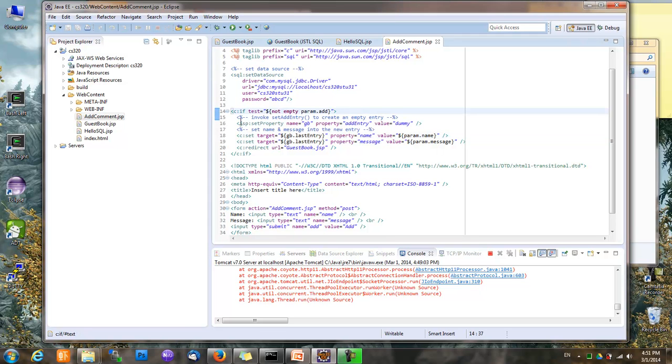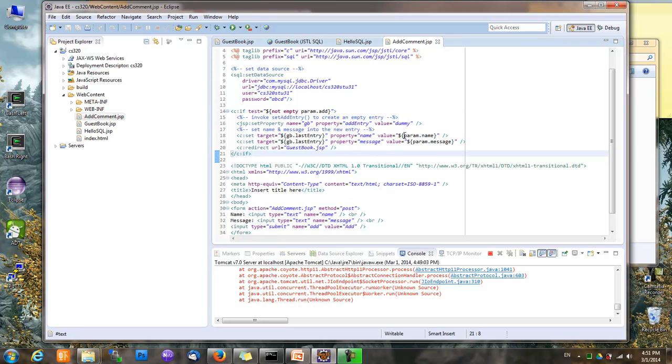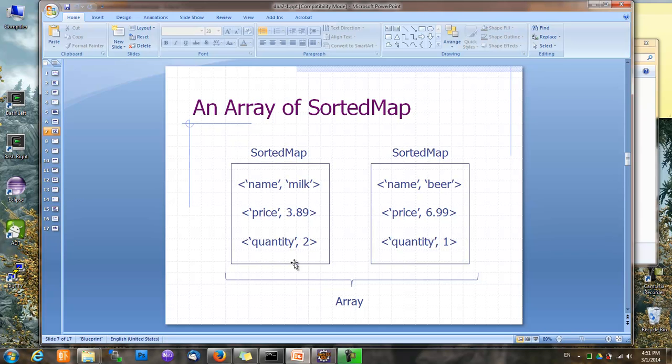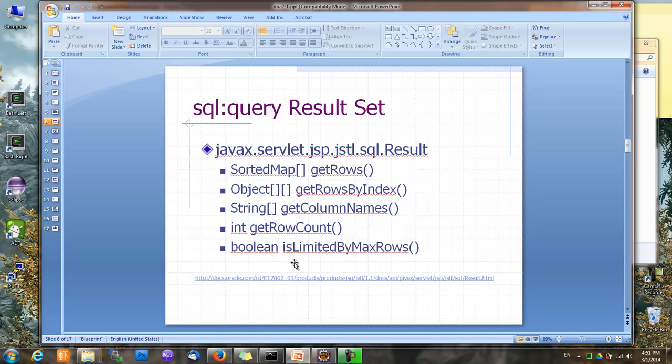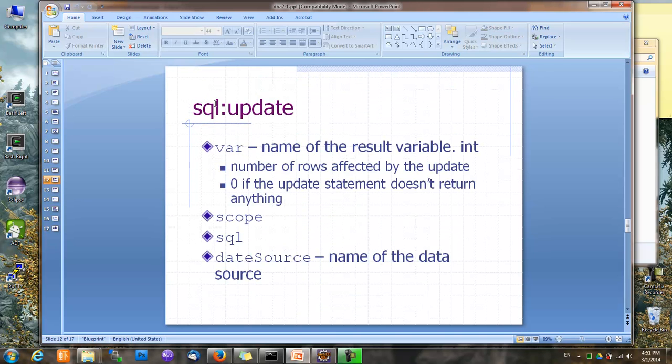Okay, so this is a part where we need to do an insert statement and insert a new entry into the guestbook table in the database. So we still have our param name, param message, but this time we'll need to do an insert. And just like in JDBC, queries and inserts will need to use different things. And for query, we use the tag SQL query, and for inserts, we'll need to use a different tag, and that's the SQL update tag.